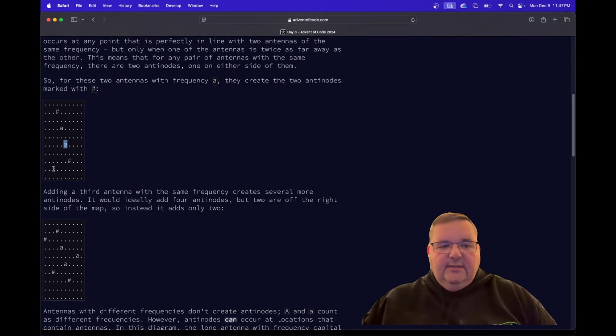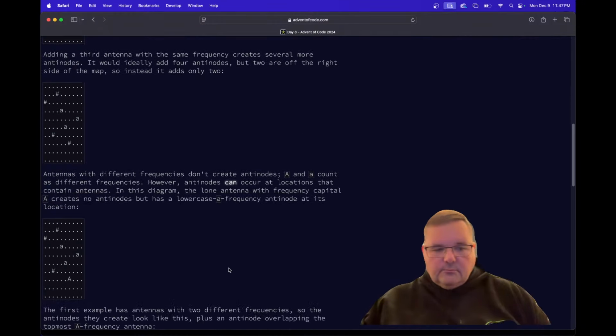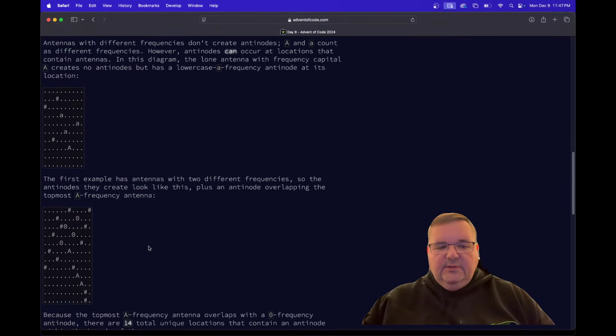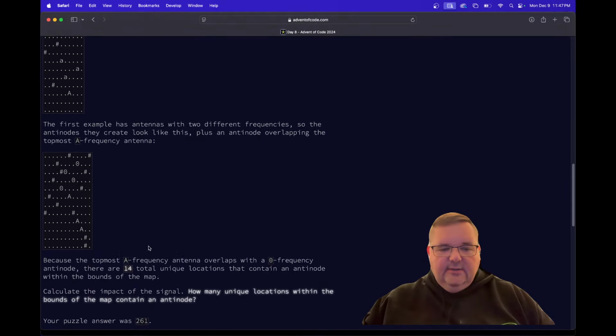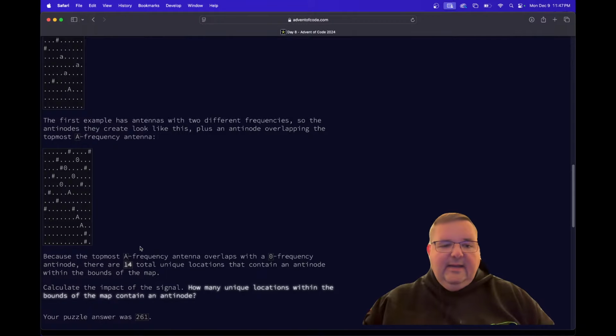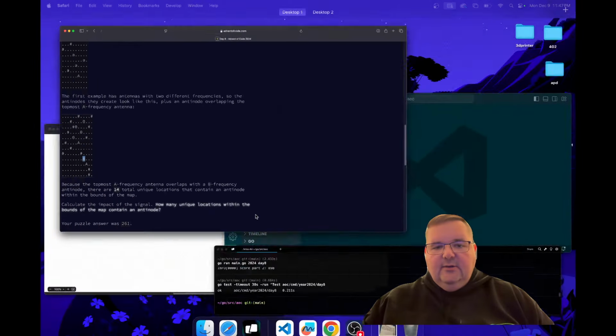And so we had to generate these antinodes. And once we generated them, we had to calculate the count of them. And an antinode could be on top of where an antenna already was.